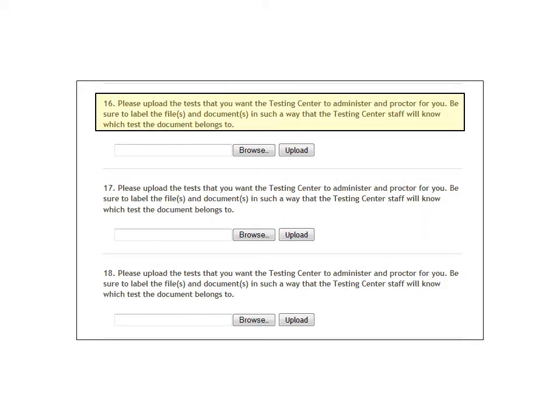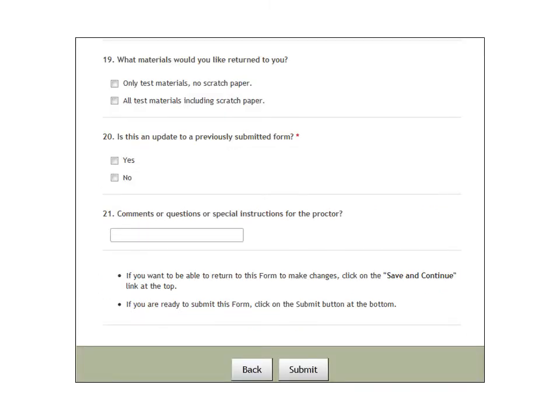If you decide to upload tests to the acknowledgement form that you want the testing center to administer and proctor for you, be sure to label the files and documents in such a way that the testing center will know which test the document belongs to. Indicate what materials you would like returned to you.